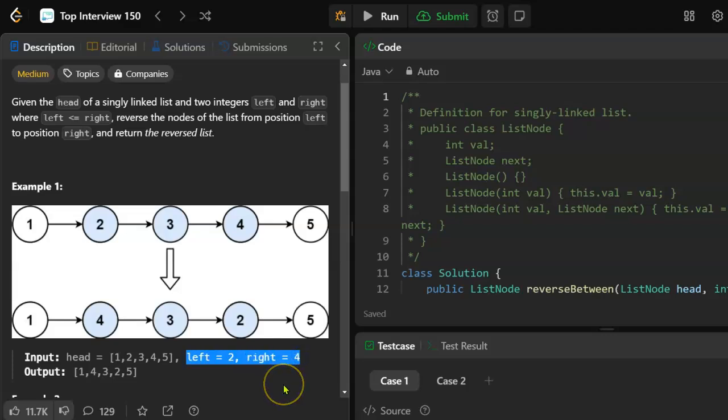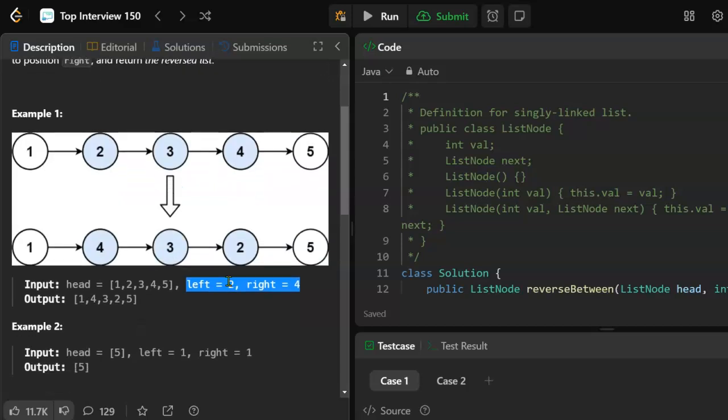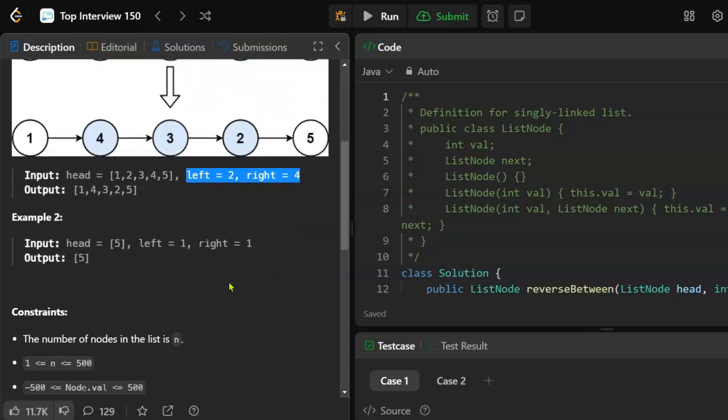All right, it's worth noting at this point that they're using a one-indexed list. Java uses a zero-indexed list, so we have to account for that. But left is 2, right is 4. What they want you to do is to reverse everything from 2 to 4 and return the new list, which would be this. Okay. Other examples, that's probably too simple.